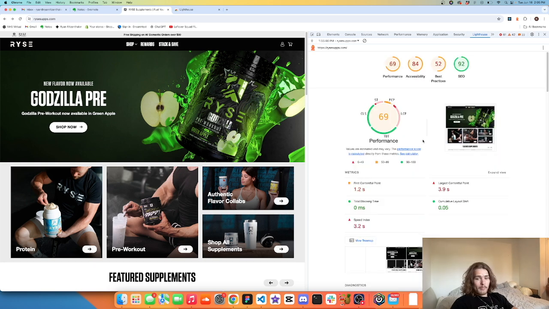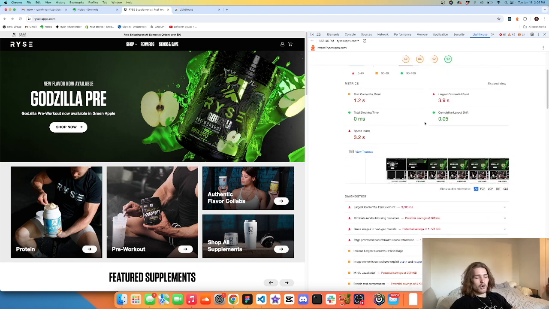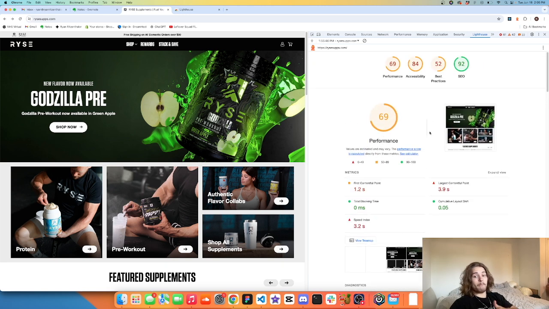So how I would go about optimizing performance for this website or any website in particular is I would start just from easiest to hardest in terms of optimizing performance. And then I would go to accessibility, best practices, and SEO. So performance, I would start with optimizing images because that is going to give you the biggest boost for the least amount of work.